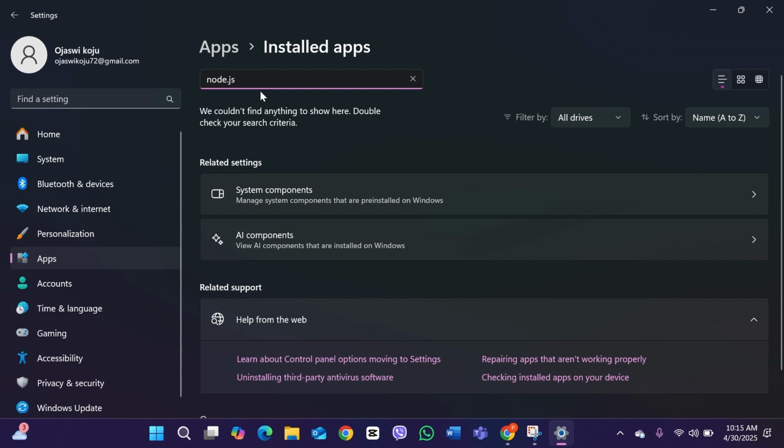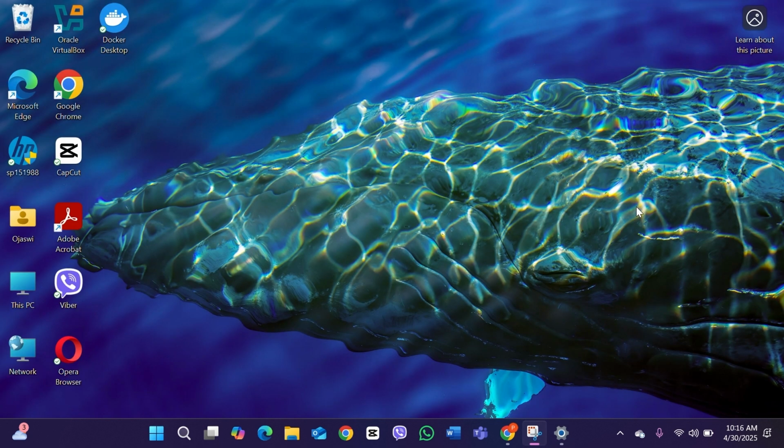And you can see Node.js is already on the search bar, but it says we couldn't find any to show here because you have successfully uninstalled it. And that is it. That is how you can uninstall Node.js on your PC.